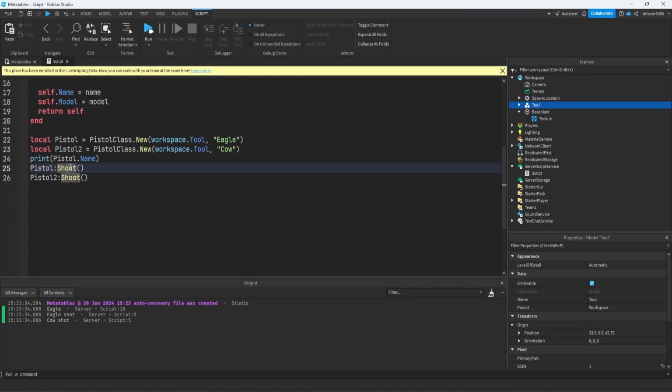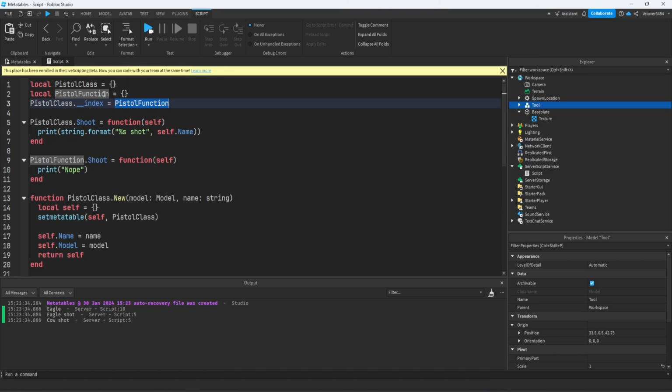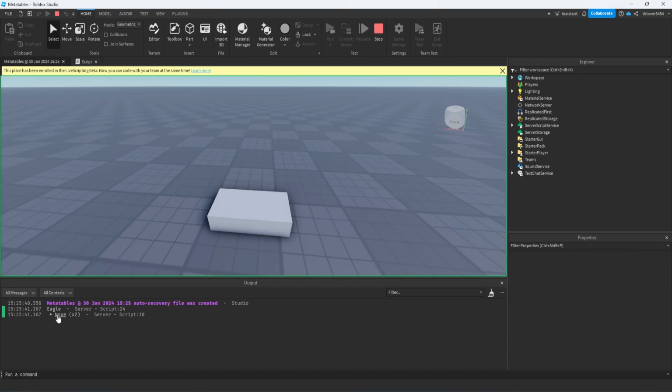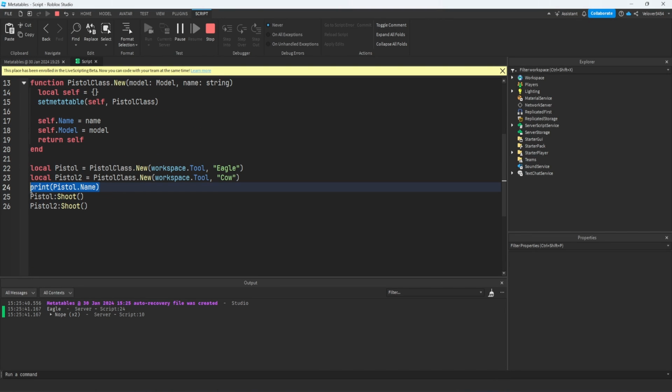We have 2 pistols, yeah, shoot, and we have the table with functions. That table has another function, shoot. So run it. Both cases, nope. That is not to be confused, maybe.